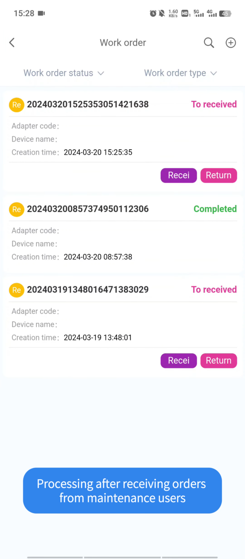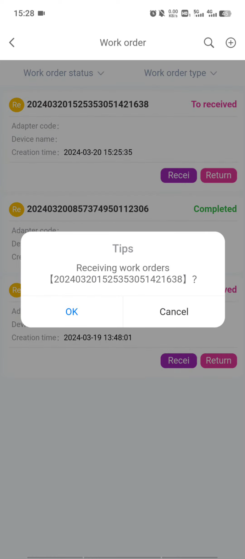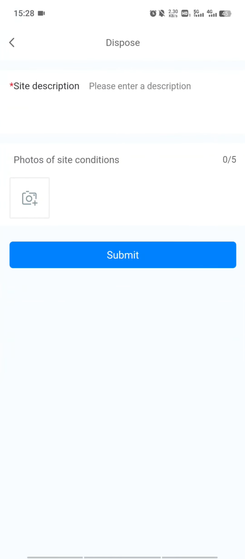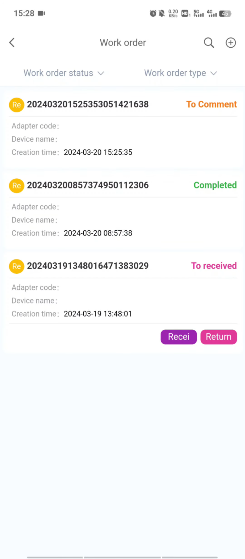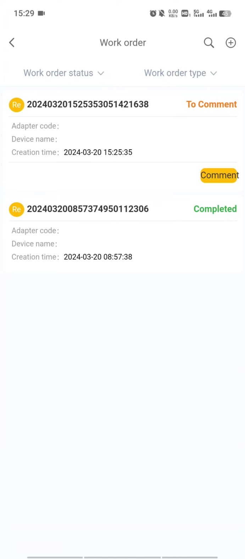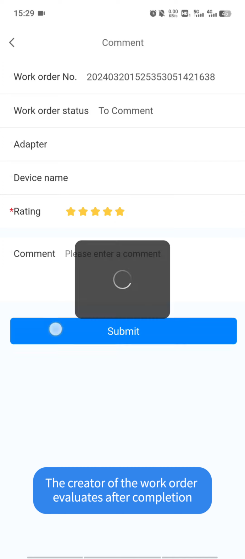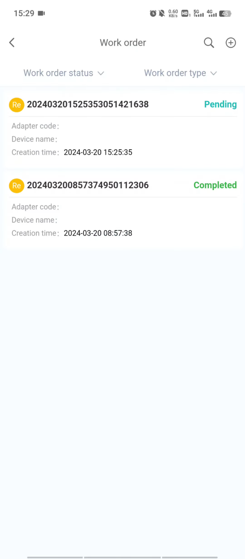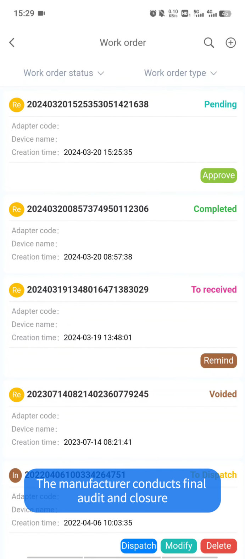Processing after receiving orders from maintenance users. The creator of the work order evaluates after completion. The manufacturer conducts final audit and closure.